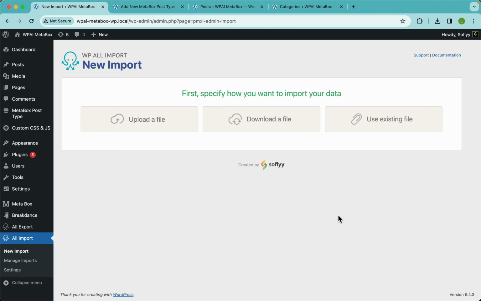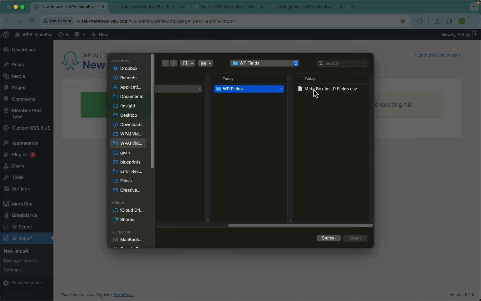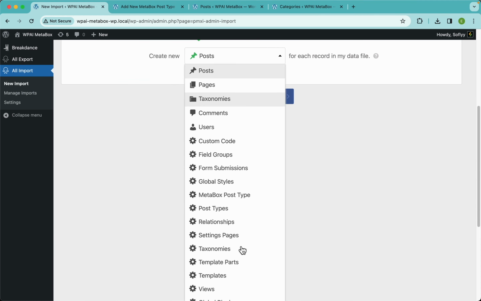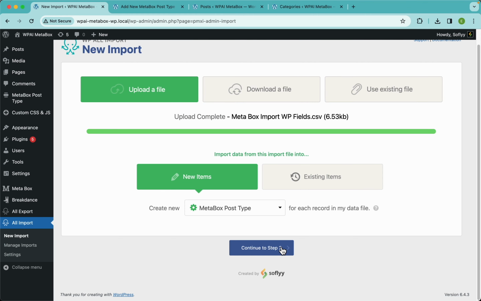Today I'm going to show you how to import Meta Box WordPress fields using WP All Import and the Meta Box import add-on. The first step is to get our files, so I'm going to do that. Then I'm going to select the post type I want to import, which in this case is this very obvious Meta Box post type. So I'm going to continue to step 2.